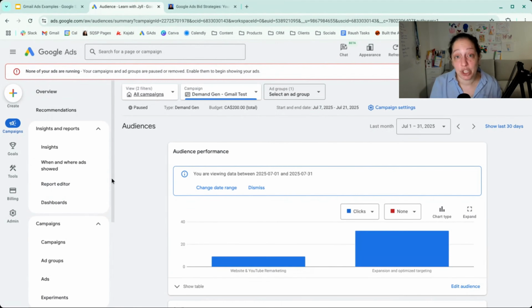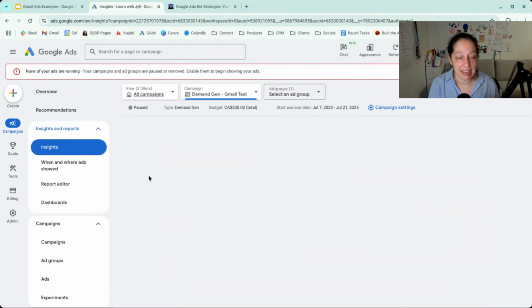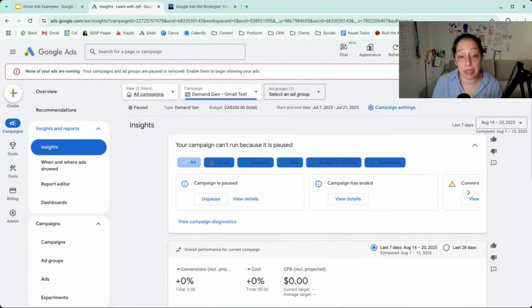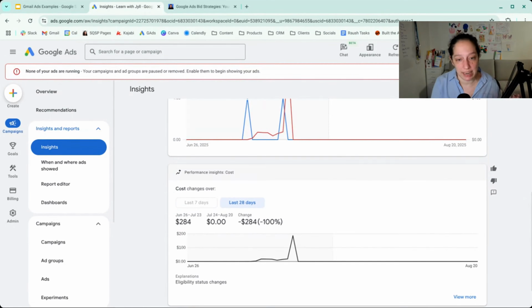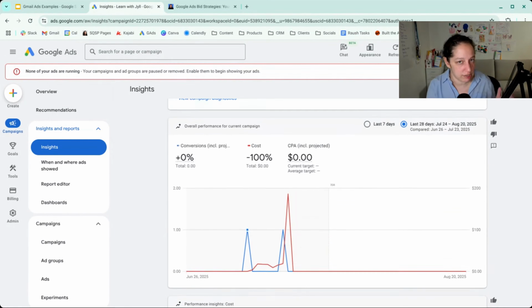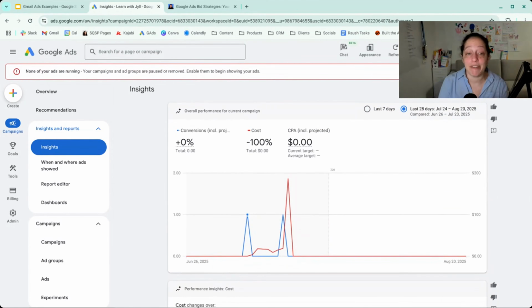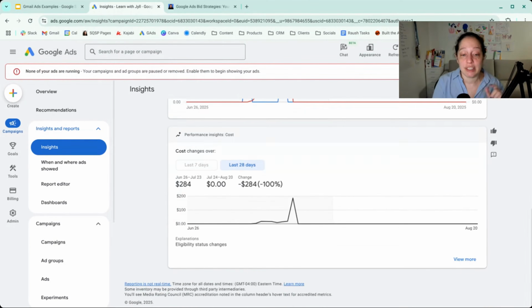The last piece I want to show you for insights and analysis is coming up to insights and reports and then insights. This is going to give you insights about your campaign that you may not see elsewhere. I always just change it to last 28 days to try to get a bit more data. Of course, this campaign has been paused now, so it's not showing me very much here. Not a great demo for you. But if your campaign's actively running, you'll see another box down here that gives you audience insights, which can be really helpful because they may or may not match the audiences you've chosen. So I wanted to be sure to give you that hot tip.